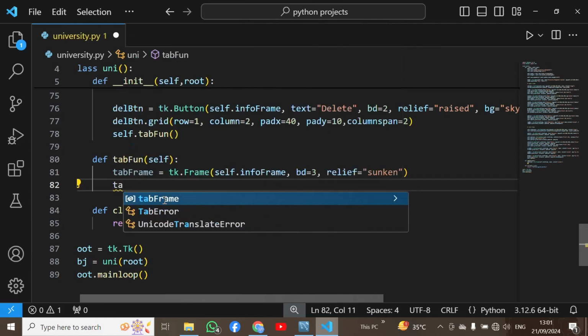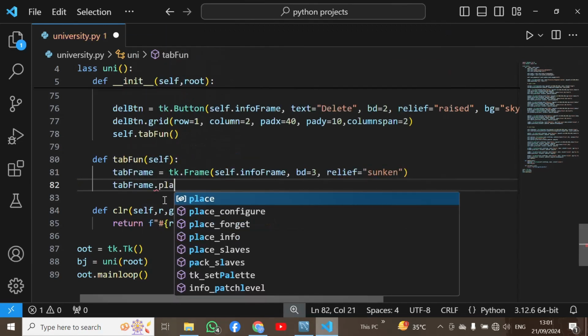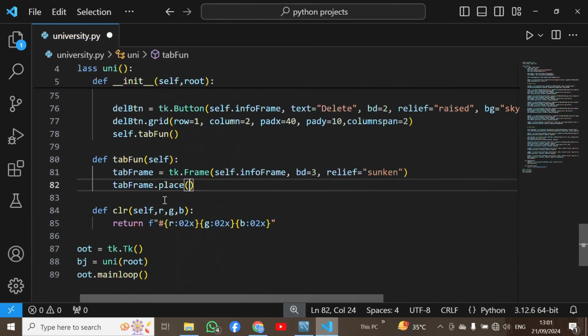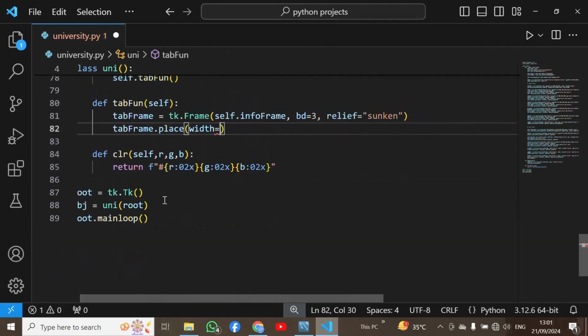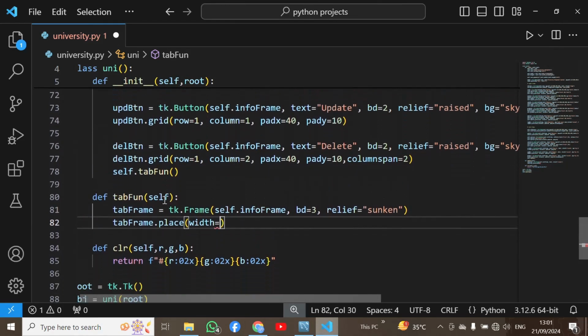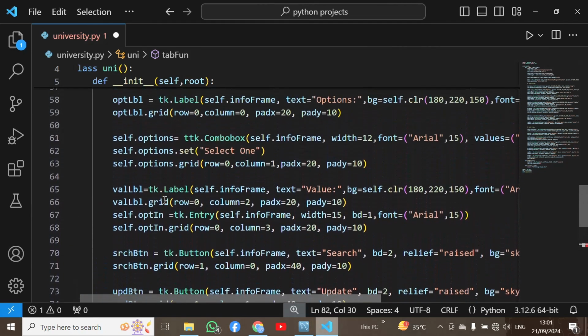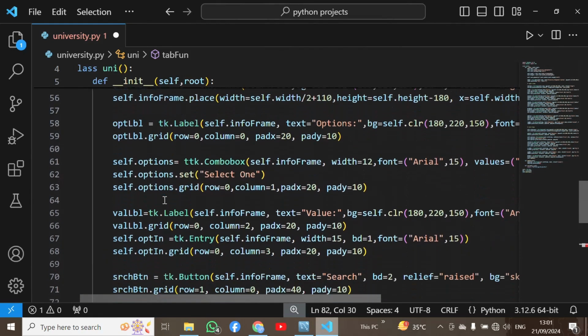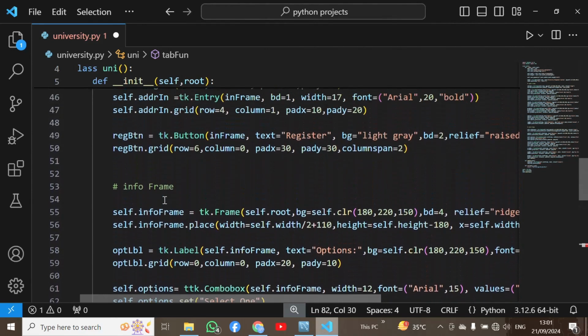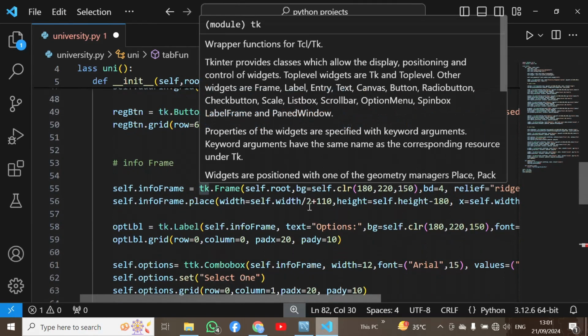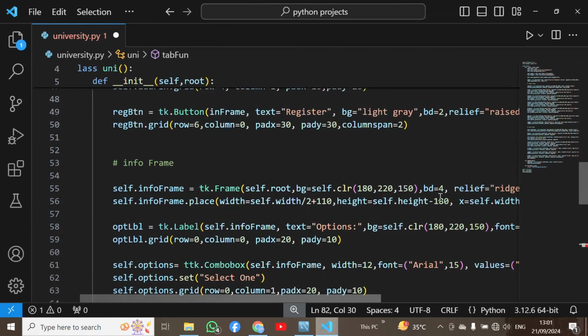So here I will use tab frame dot place. Okay, now we have to place it, but here I will define width. So you know that we have the width of this info frame here. Where is our info frame? Self dot info frame. Yes, this is info frame, and this is width and height.